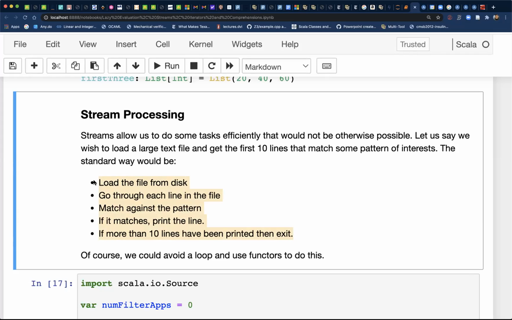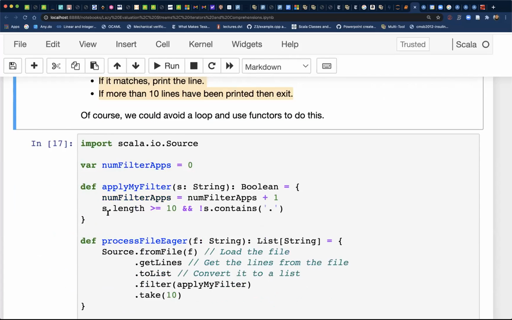You take a file, you go through each and every line of the file, you do some pattern match, and let's say I want to print the first 10 values of the pattern match. All right. So normally you should not need to load the entire file and process the entire file just to get the first 10 pattern matches, right? So let's see how we do it. So here is how we do it.